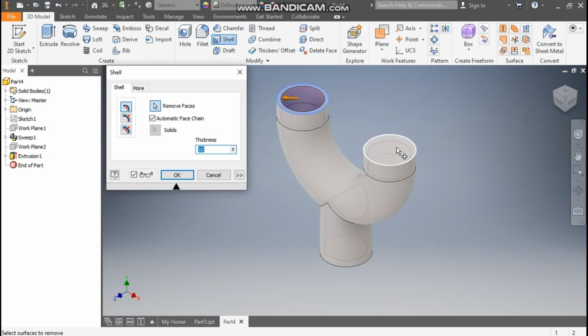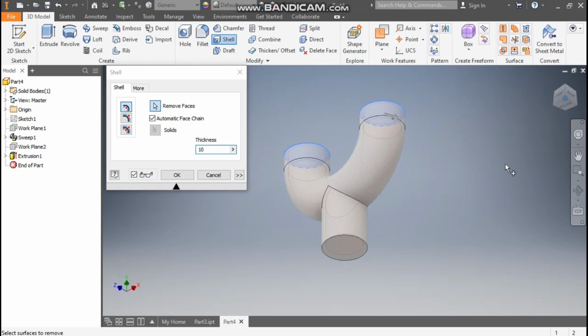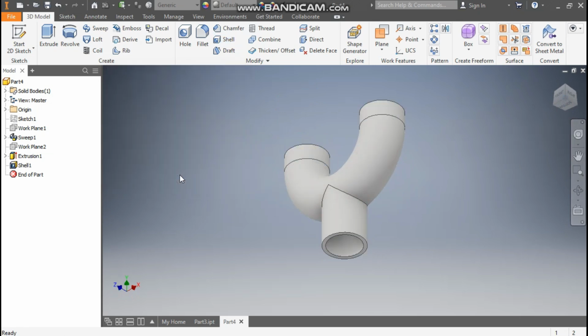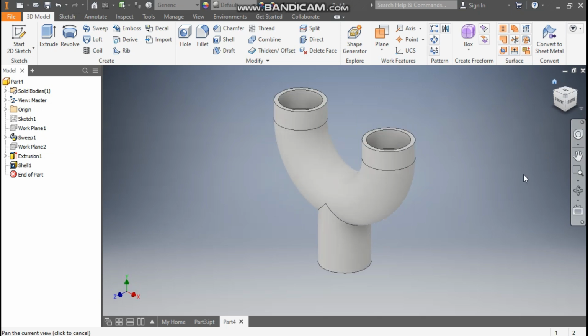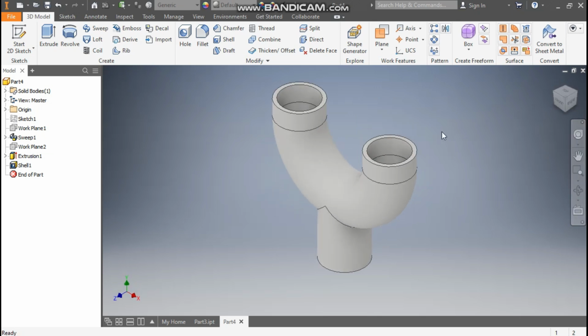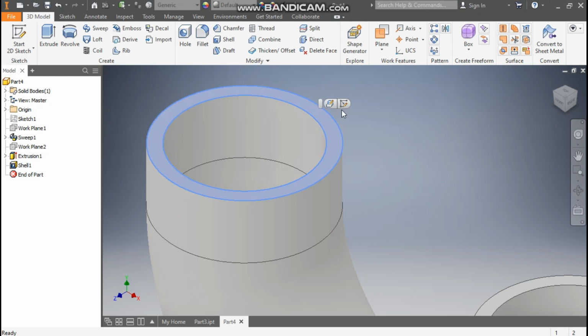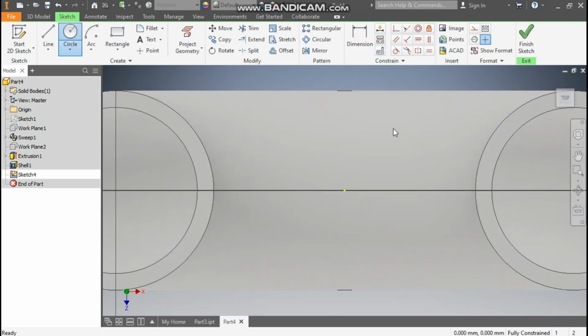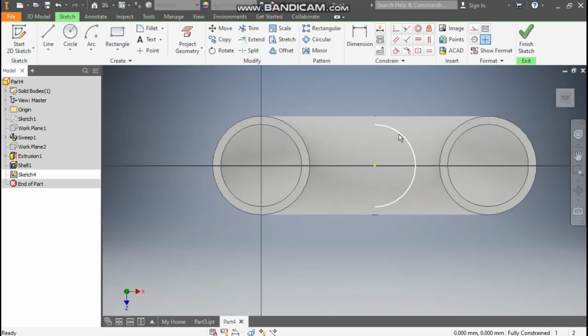Select this top face, select this top face, rotate, select this bottom face, press OK, go to home. Now this is a hollow pipe. Now select this top face, go to create sketch. Now we are going to generate the flange profiles.